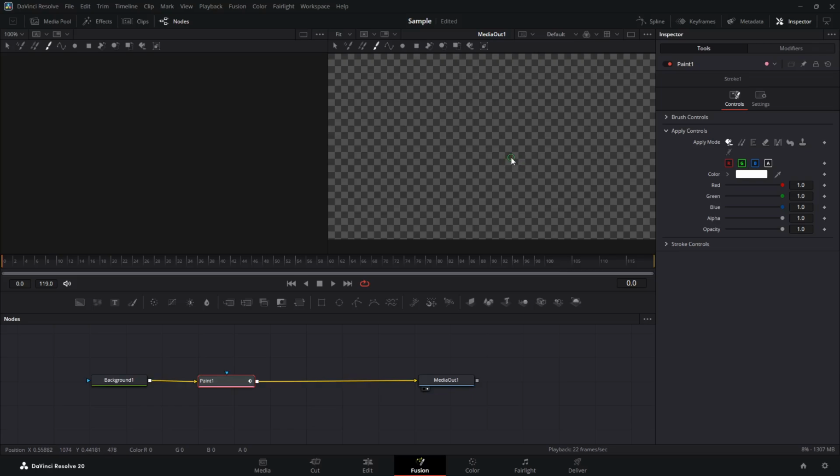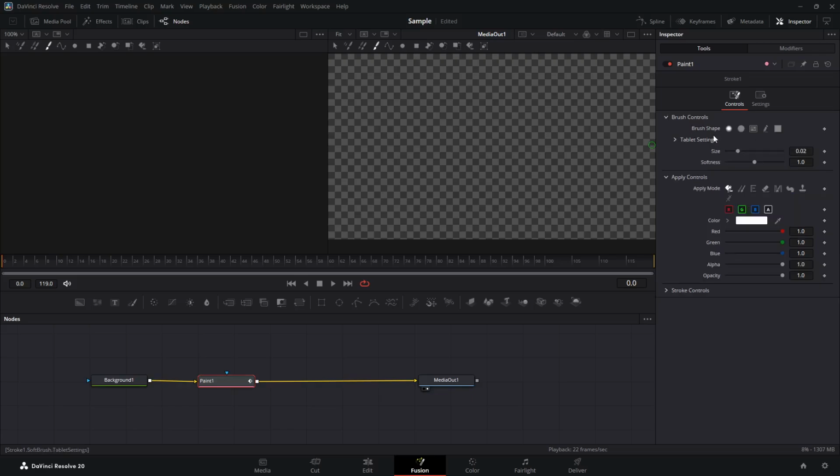Before you start drawing, though, you need to adjust your brush settings to get the look you want. On the right side in the inspector panel, you'll see brush controls. Click on it to expand those options. Here you can adjust the size and softness of your brush. Play around with these settings until you get a brush size that works for the circle you want to create. A softer brush will give you smooth edges, while a harder brush creates sharper, more defined lines.